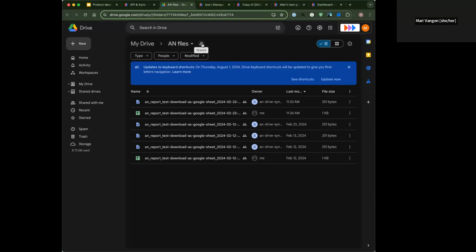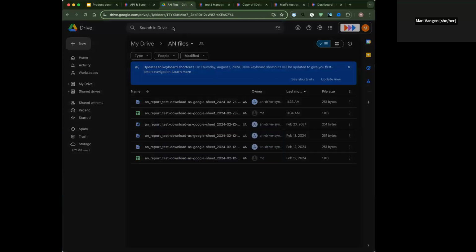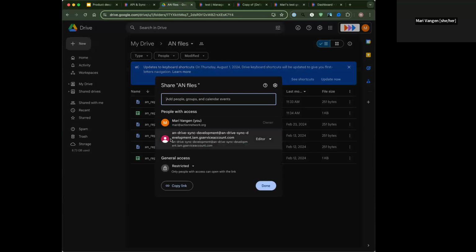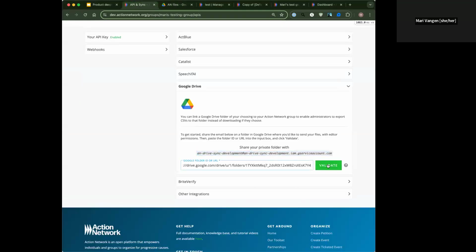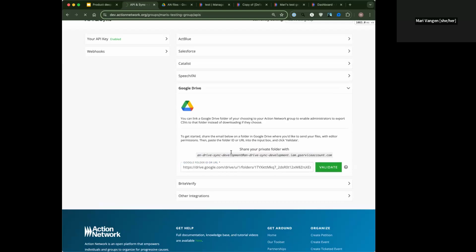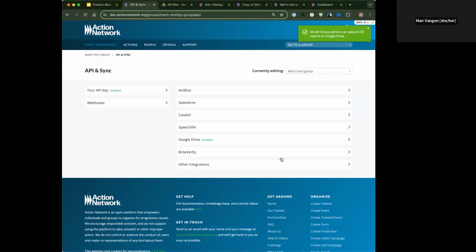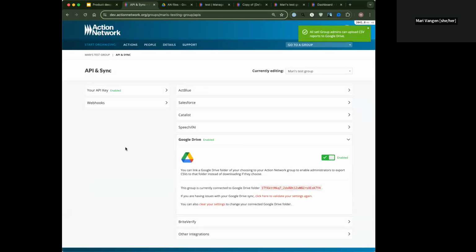If I go to sharing, which is right here, I can see, okay, great. It's already shared and it's an editor, which is what it needs to be. So that part is already set up. So I'm just going to copy the URL here, paste it into my Google Drive folder spot here, and then click to validate. And then you can see it's enabled, which is great.